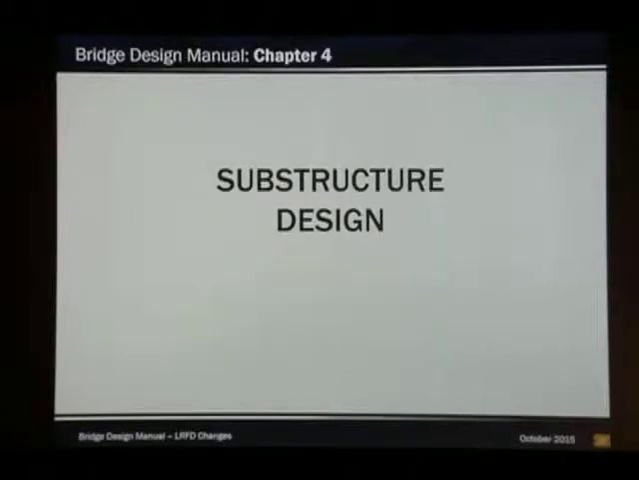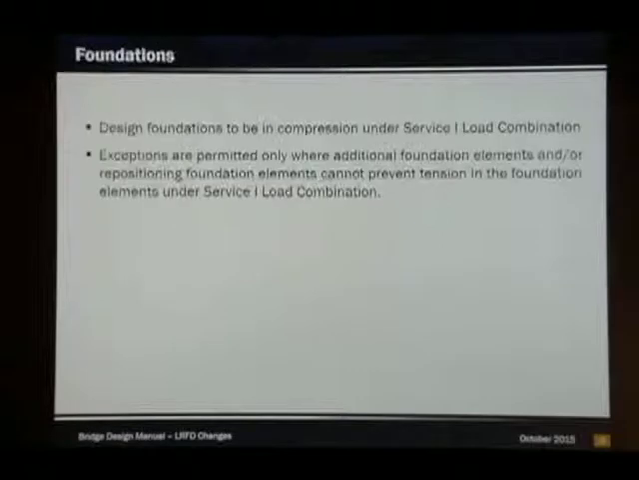So moving on to Chapter 4, Substructure Design. For the foundation section, there was some information added. Design foundations to be in compression under service load 1 combination. Exceptions are permitted only when additional foundation elements and/or repositioning foundation elements cannot prevent tension in the foundation elements under service load 1 combination.